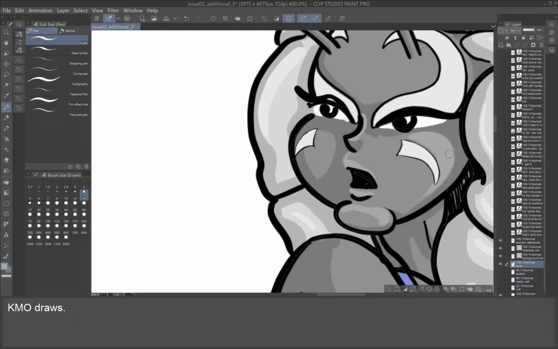All right. I need a more systematic method of shading and highlighting the face. I have been faking it for a couple of years now, and I just need to sit down and watch a tutorial.